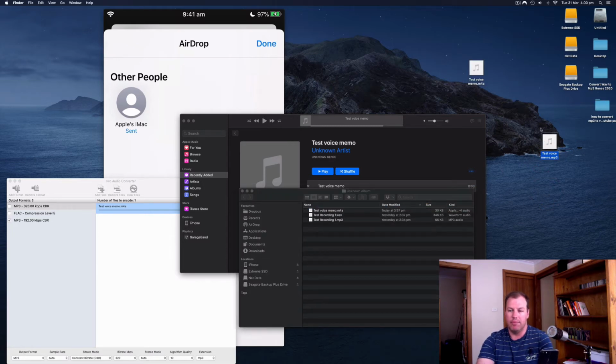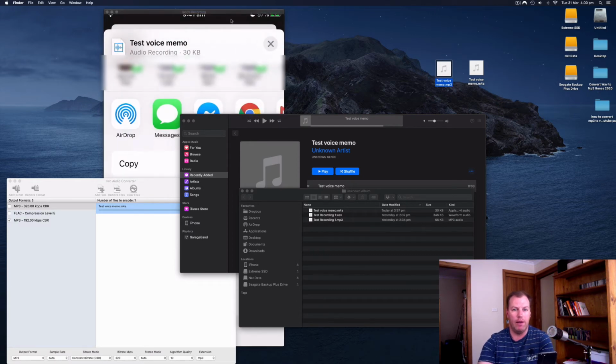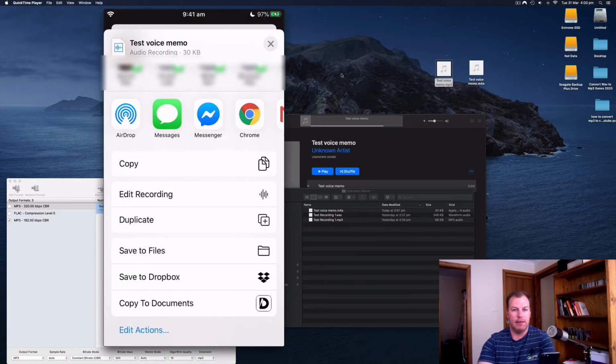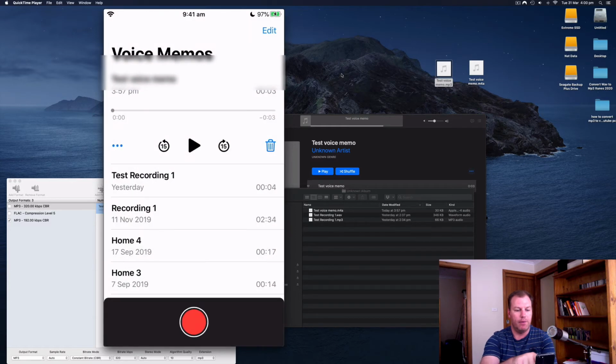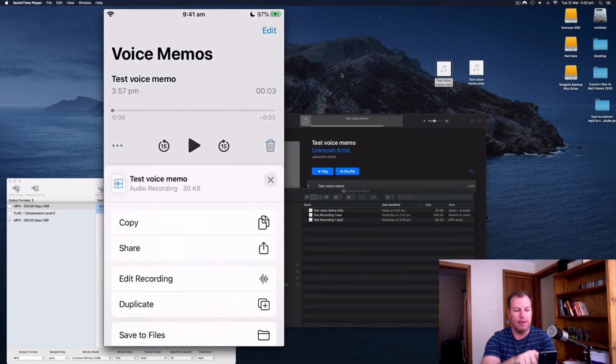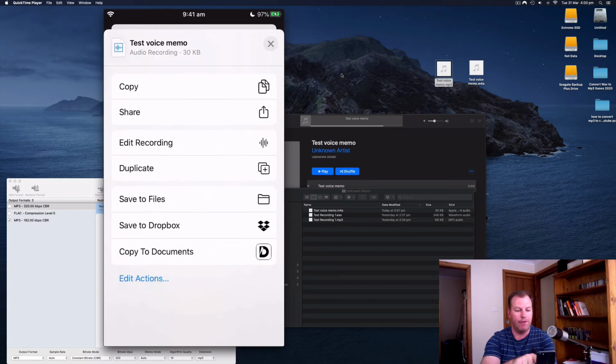I can pop it on a USB stick, or I can send it to someone via Dropbox. So one other thing I want to show you really quickly on the iPhone is another way we can do it. So the voice memos here, if I click on these three dots again, we can simply save to files.